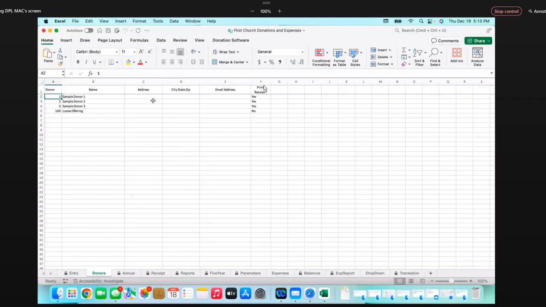And then you'll see over here, donor by donor, you have the option of saying, yes, I want to print a receipt, or no, I don't. And so you can assign that. Now this is done through a little drop down, and that's where you can make that selection. Once you implement the email system, you'll have a fourth option here for emailing.